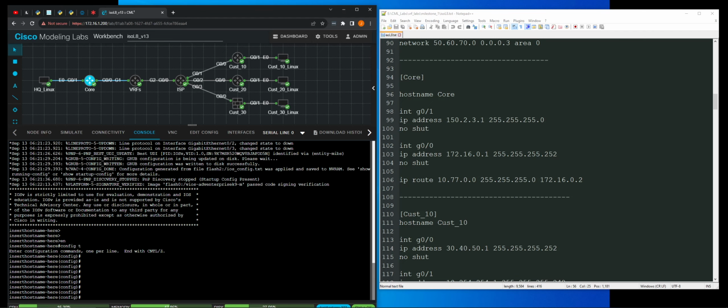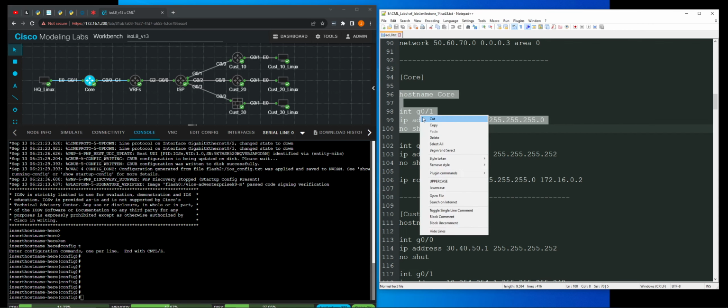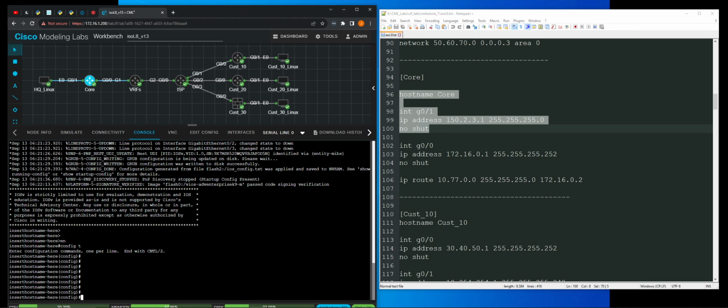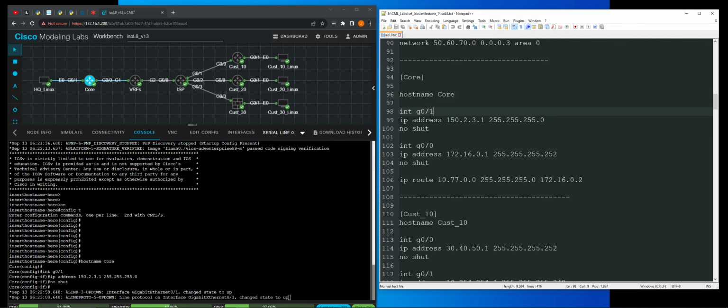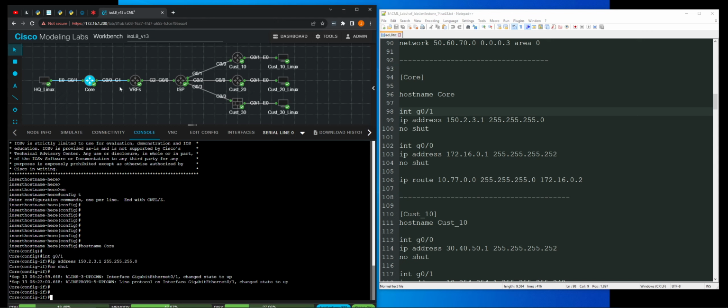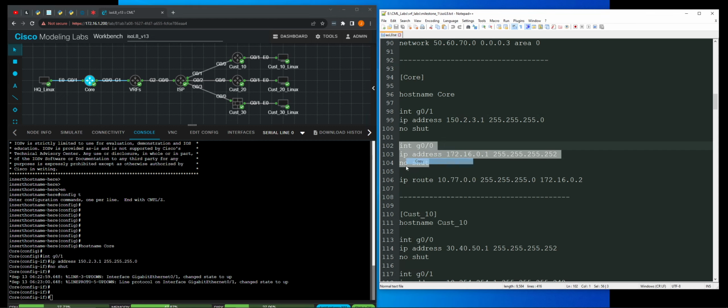So again, this core router is just booted up, no configuration. The G01 is kind of like the LAN subnet for the HQ Linux, 150.2.3.1/24 network. The 00 is what's facing the VRF's router, 172.16.0.1 on a /30 network.